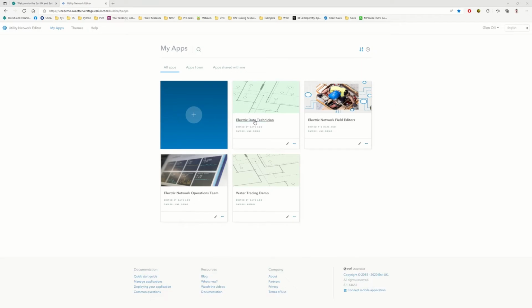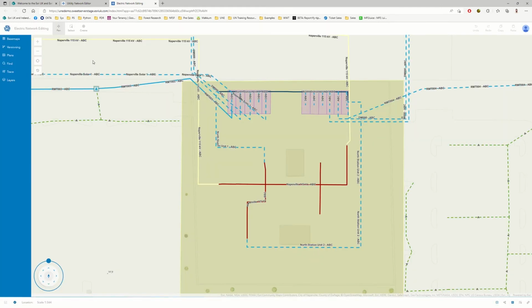So in this application, once it's opened, you are going to notice that there have been some different configurations. The user, in this case the data technician or QA user, is able to create a certain subset of assets, whereas maybe the field editor wasn't able to create these new assets. As you can see, I'm again at one of my substations.